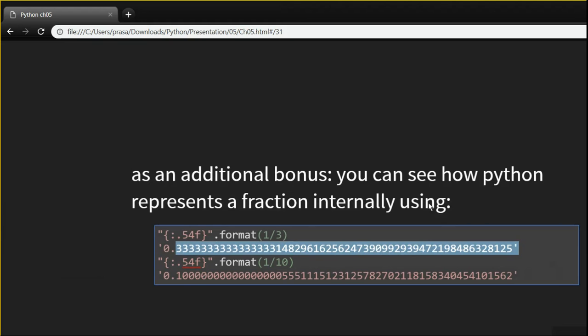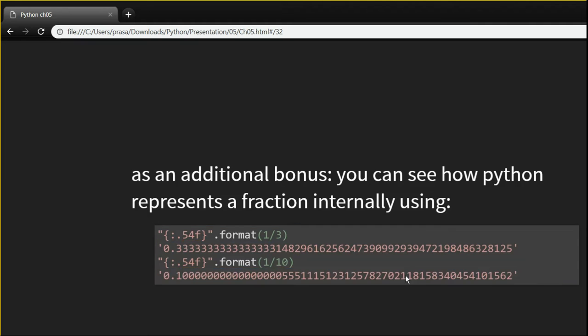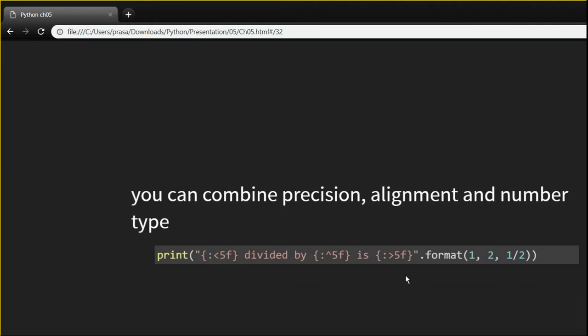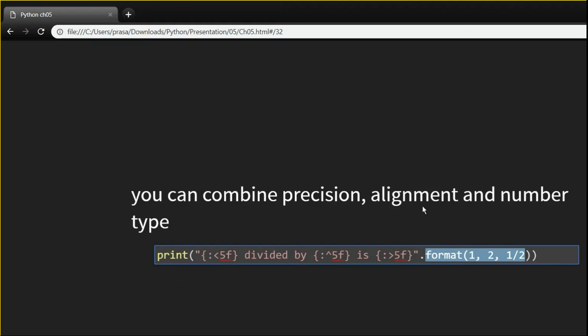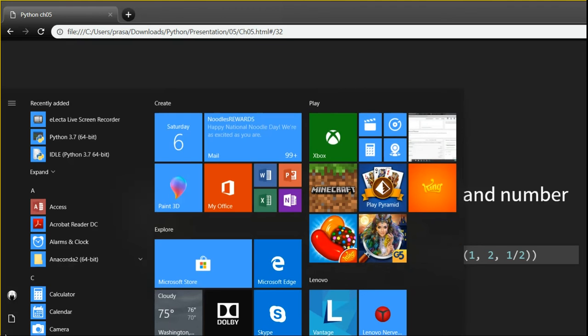If you want to represent 1 by 3, you can represent it up to 54 bits after the decimal point. See how they are representing 1 by 10. So this is how it goes. Yeah, this is the format statement, I mean format operation, that I'm talking about. If you combine this with precision, alignment, and number type, format is very useful. The bracket represents which position the output goes. It might not be visually easy to represent.